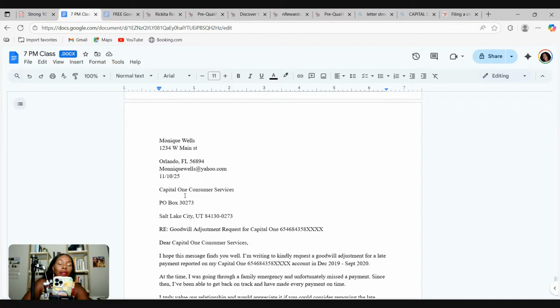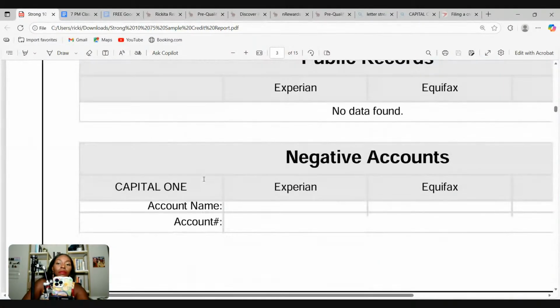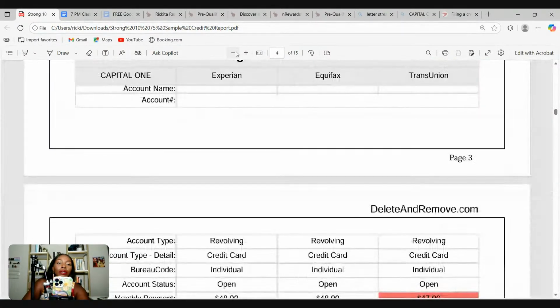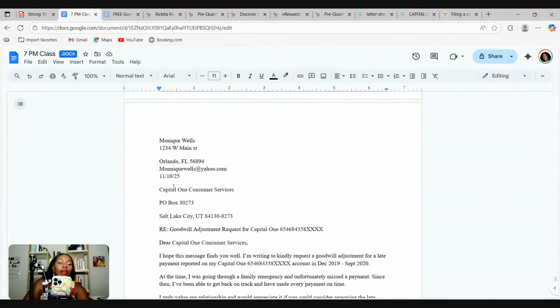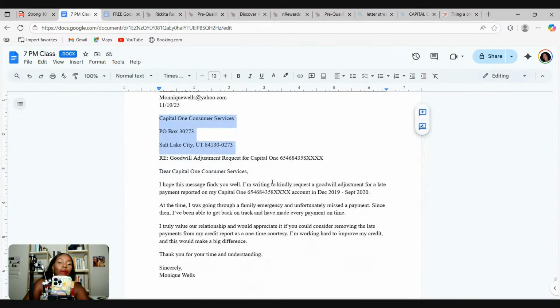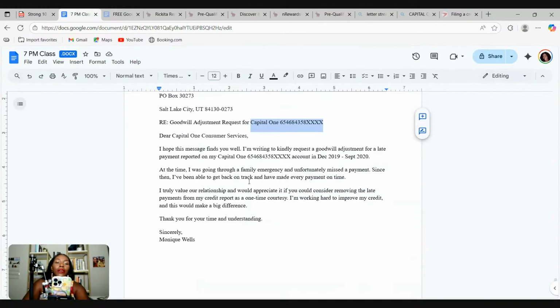So we had a Capital One late payment, which is this one here. This is that Capital One account right here. So we put it on our letter here. We found that address and put it on here. We have to put the name of the company and also the account number. We plug that information in. And then we said, hey, the late payments were from this date to this date. So they have multiple late payments.